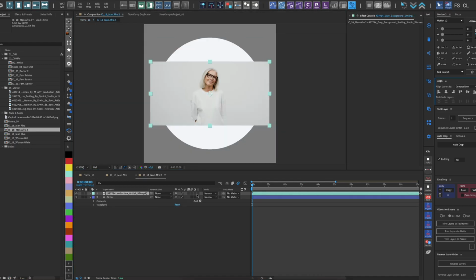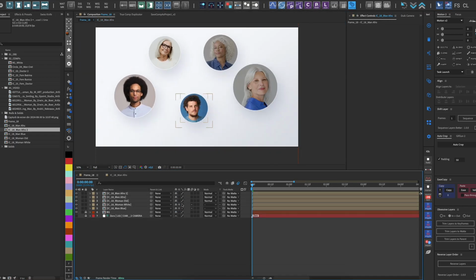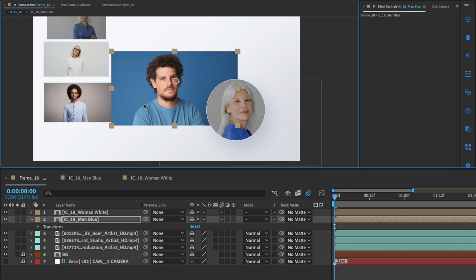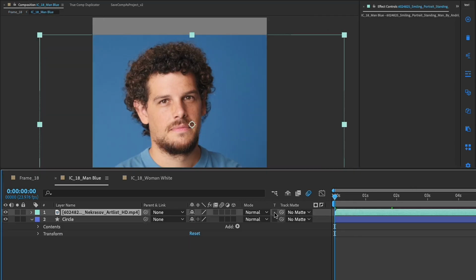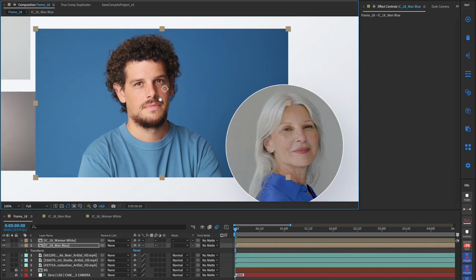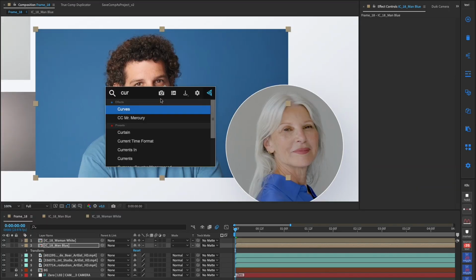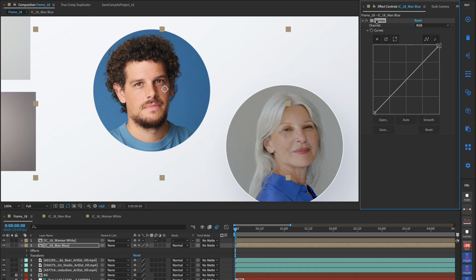Now, by enabling collapse transformations for all the precomposes made, logically, the preserve transparency effect should apply to our composition. But if you apply any effect to the precompose, whether it's layer styles or a simple curve, the preserve transparency effect no longer applies to the new composition.